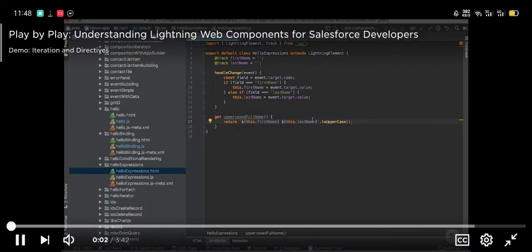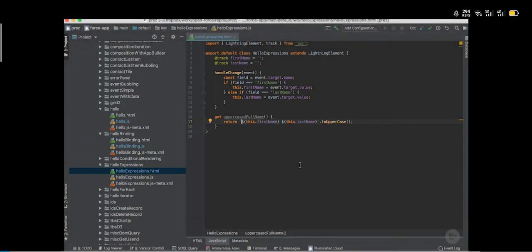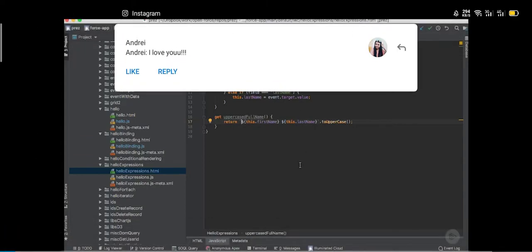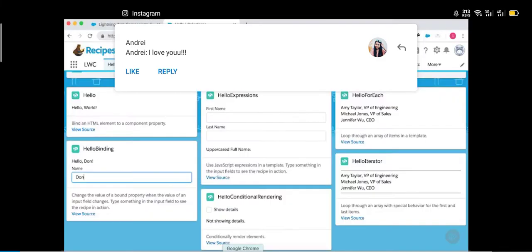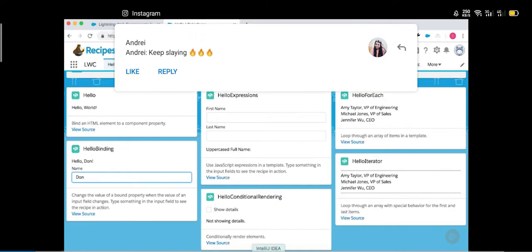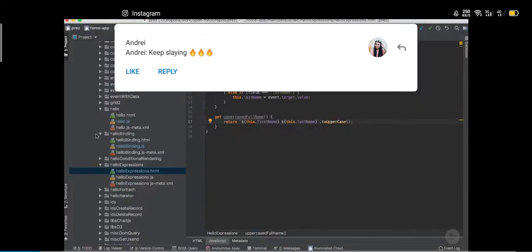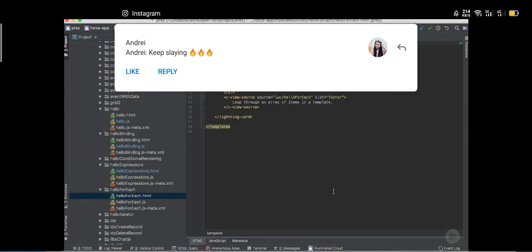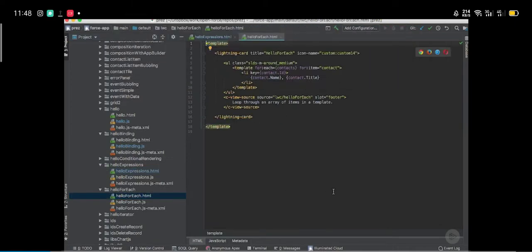So the next component I want to show you is an iteration over a loop. So pretty classic, very handy. And on our reference app here, I've got my hello for each over on the right with Amy Taylor, Michael Jones, Jennifer Wu. And the actual markup for this looks like so. So I have a UL, unordered list in HTML, and I want to iterate through some list items and stick them in there.